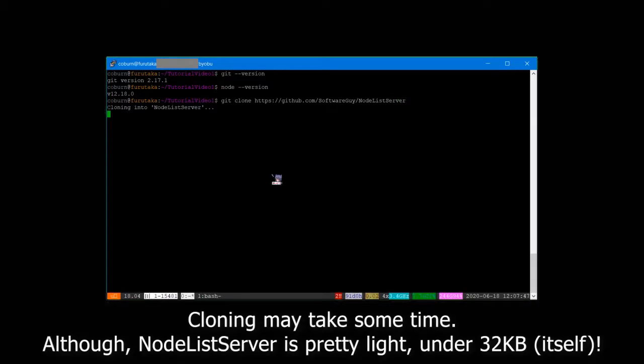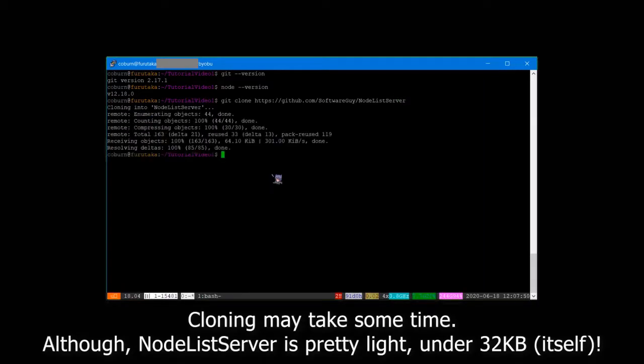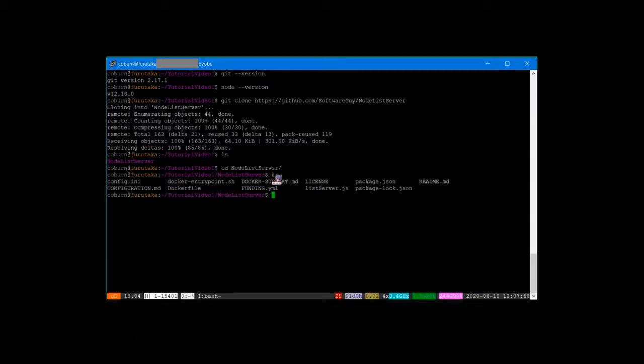We're going to clone that, and it will clone and make a new directory. If we do ls or dir, depending on the environment, it will say NodeListServer. We're going to change into the NodeListServer folder, and then we're going to go ls. And now we will have a bunch of files. ls or dir, again, will show you the list of files.